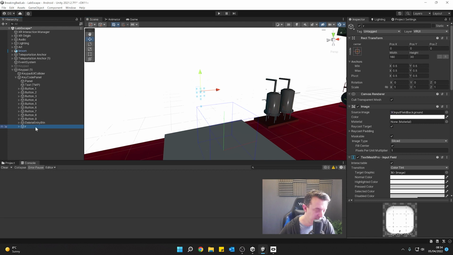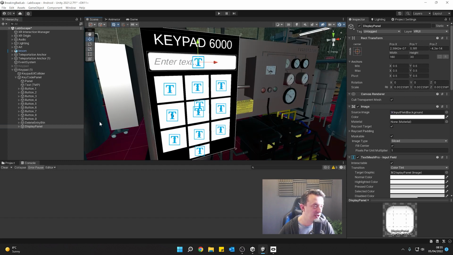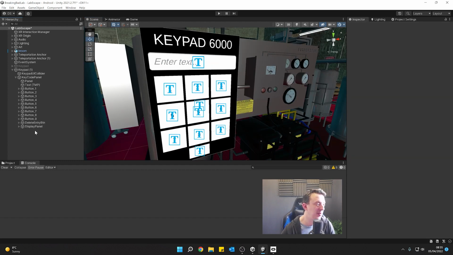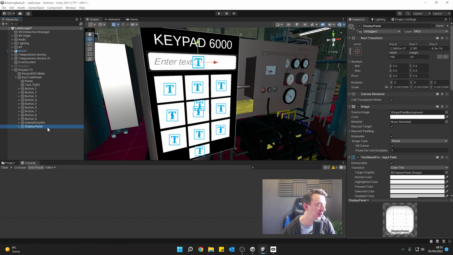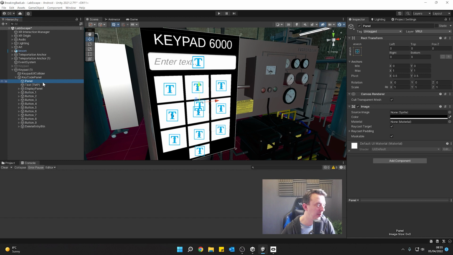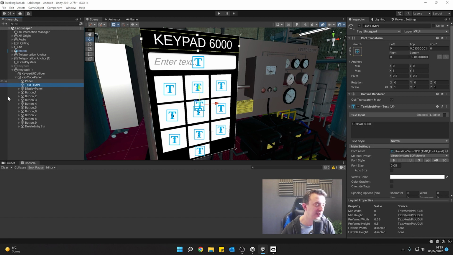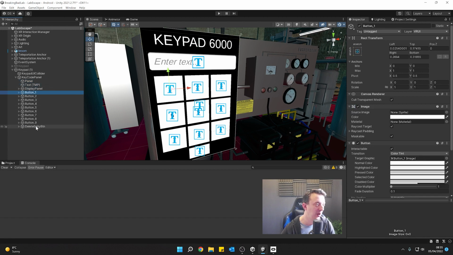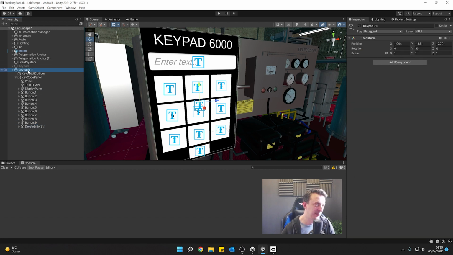First of all, give it a name. Let's call this display panel. And we'll scale it down, move it up, and we'll put it just there. And then when we press the buttons, that's where it's going to be shown. I'm going to move that to the top. So it goes back with the panel, the text at the top, the display panel, all the buttons, and then the delete entry. And that's going to make up our keypad.